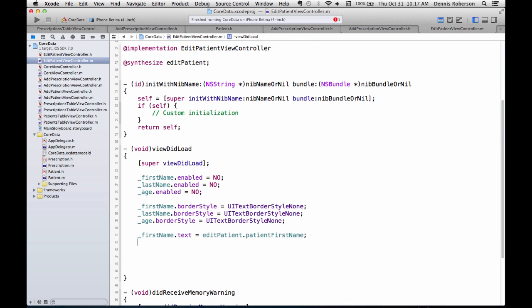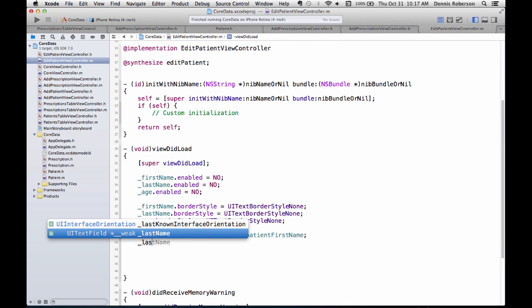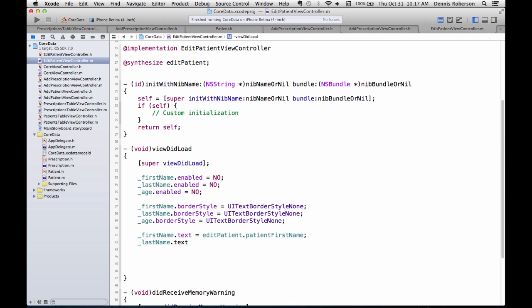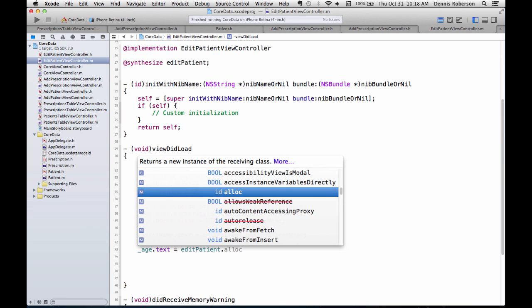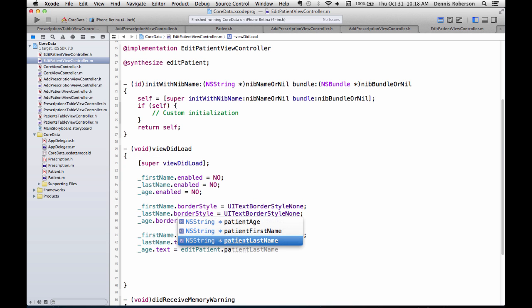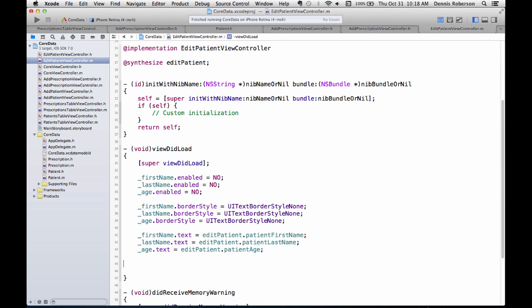Let's scroll up here and make a little bit of room. Okay, so we'll use the last name dot text equals edit patient our object and our attribute last name. And we need to do an age dot text equals edit patient dot patient age. Okay, we're done with view did load. So let's build and run and make sure we've coded this correctly.